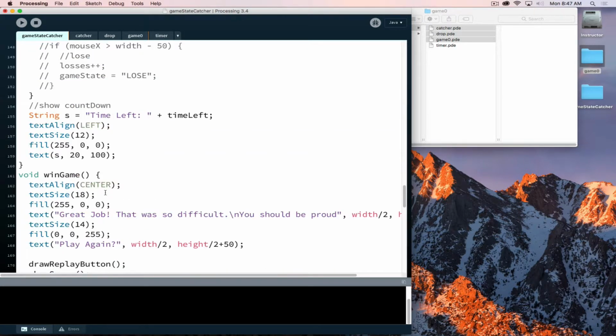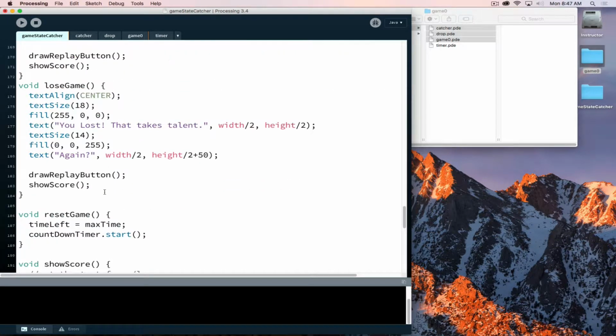But the score does need to reset as part of it. So we reset our score back to 0.